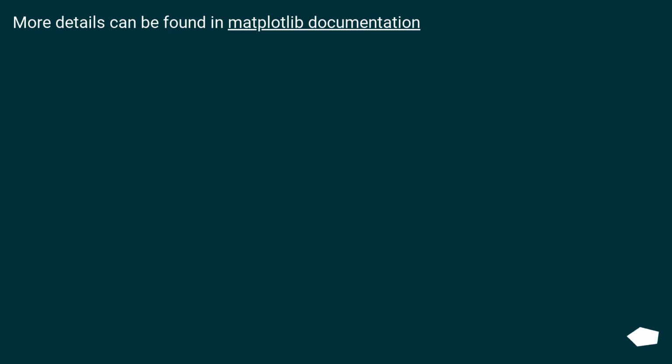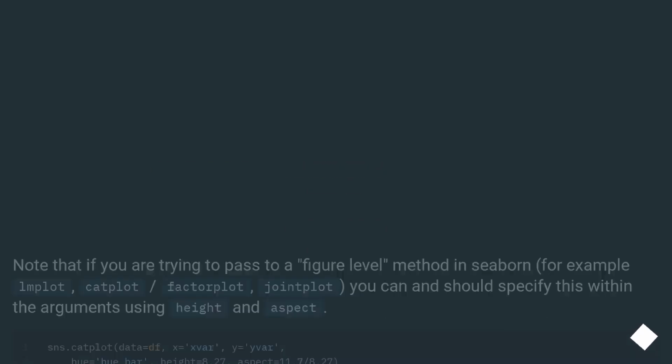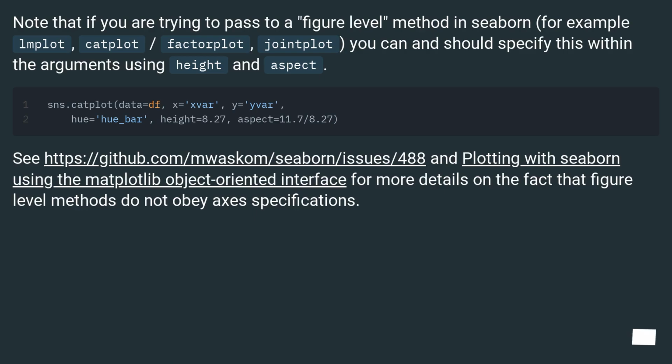More details can be found in the matplotlib documentation. Note that if you are trying to pass this to a figure-level method in seaborn, for example lmplot, catplot, factorplot, jointplot, you can and should specify this within the arguments using height and aspect.